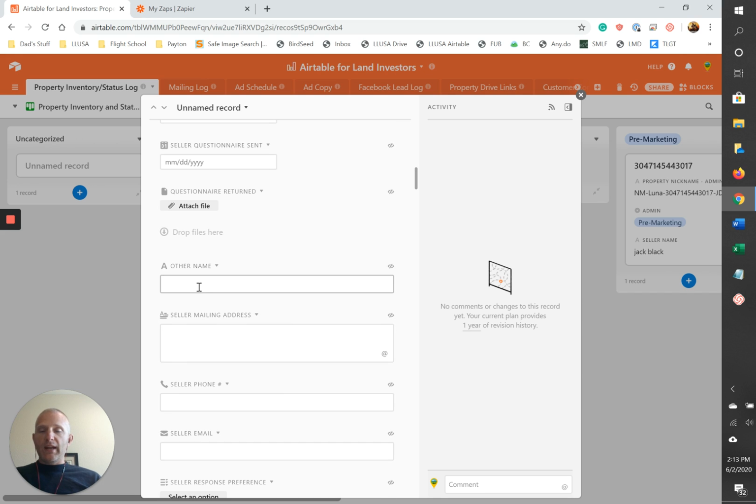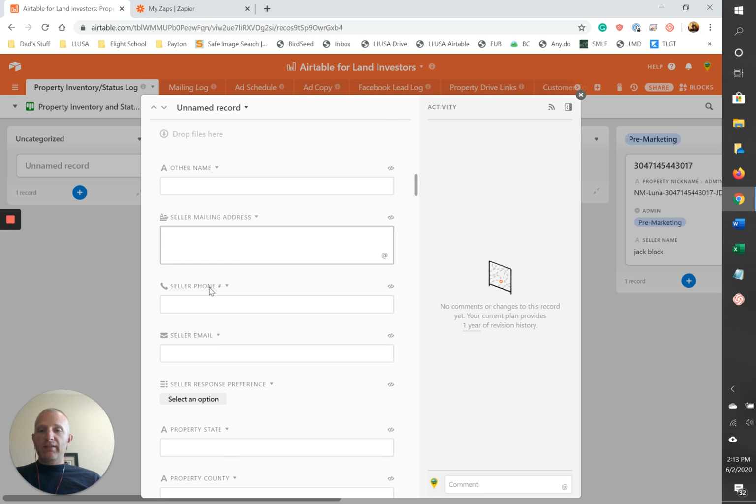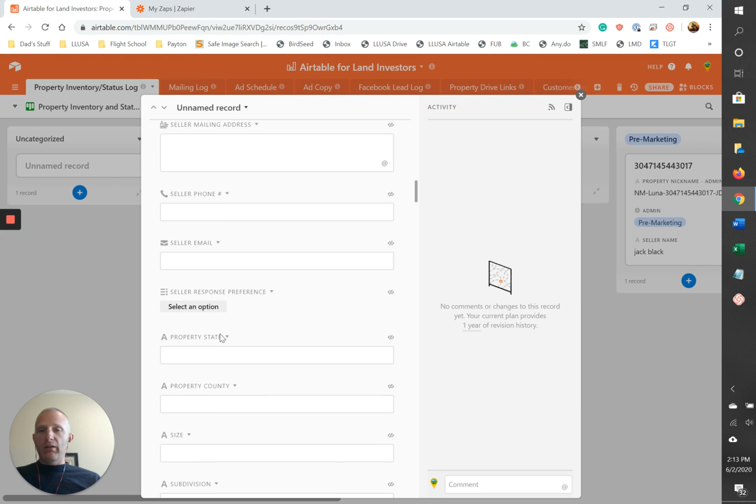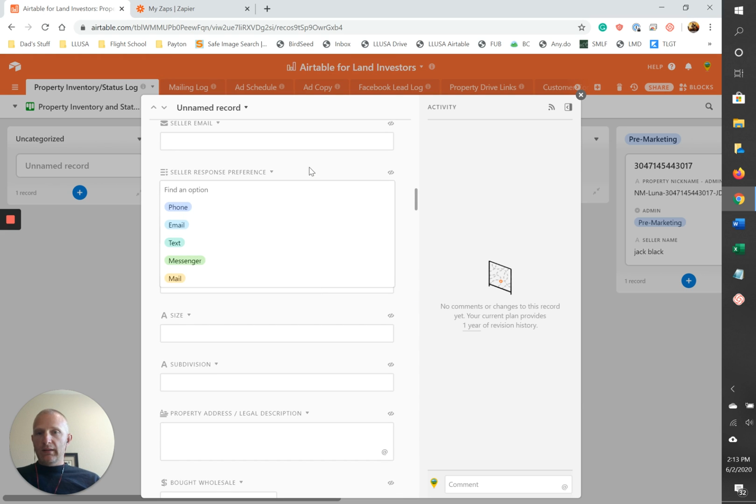Are there any other names on the letter? Is it a husband, a wife? Are we going to be working through some probate stuff, so we need deceased parents' names and stuff like that? All right, what's the mailing address of the seller, phone number, email? How do they prefer to be contacted? Phone, email, text message. Makes it easy.